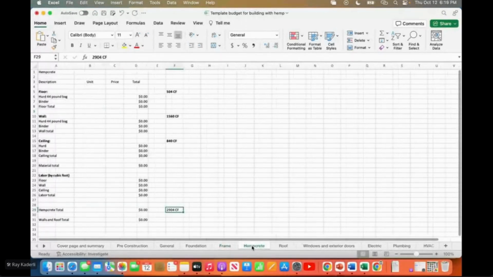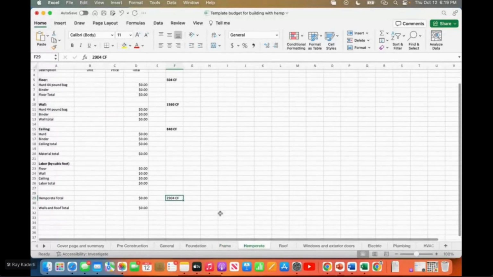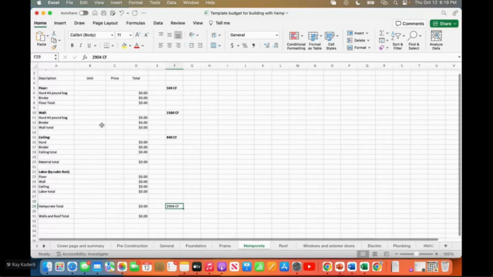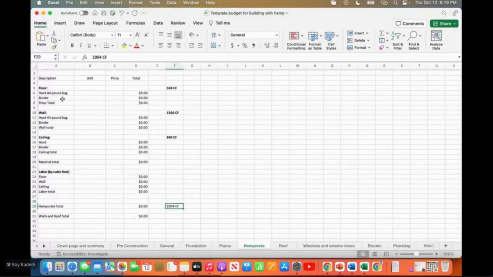And then here is what I did on the hempcrete. However you're buying it, if it's a 44-pound bag, and let's say I've got 504 cubic feet, and I'm going to get 6 cubic feet per bag, how many bags do I need? And then the price per bag, and then it'll carry over. I do know enough about Excel to put in some math equations and have them automatically carry down. That's how you'll do your takeoffs and how that works.